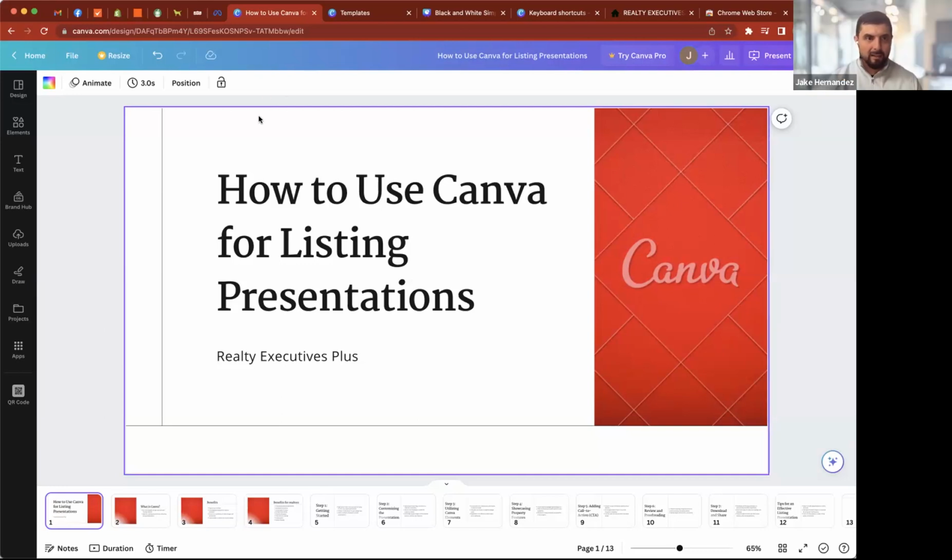Sure. Good morning. So yeah, Canva is a tool for us to use. It's free. So I'm just going to be going through some of the features that it offers for realtors mainly, and how you can use them, and then I'm going to demonstrate how to use it as we go along.